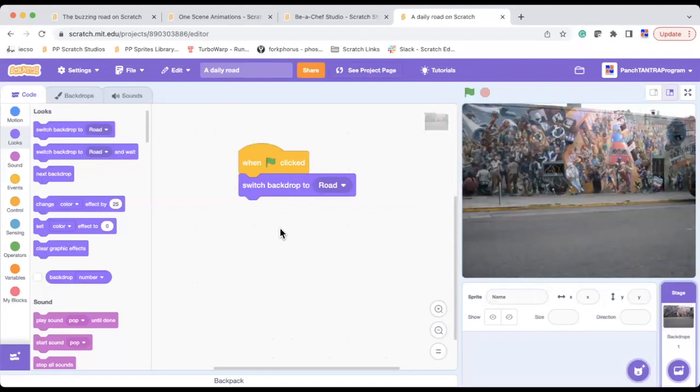So here the first thing which will happen is that it will switch the backdrop to this road backdrop. Now, because we want to show the road, what we want is to bring in some vehicles. To do that, we are going to be bringing in the sprites. Anything which is an object which is going to move on the screen is basically called a sprite.